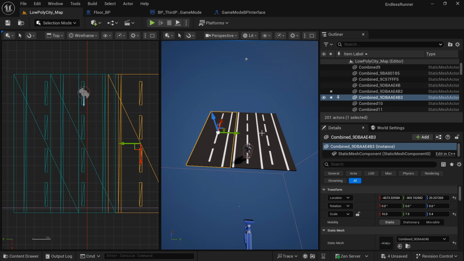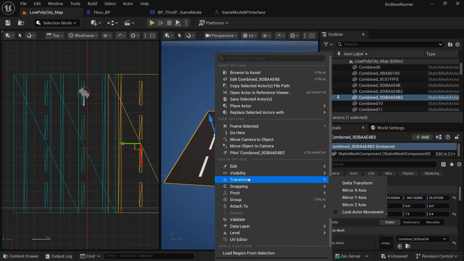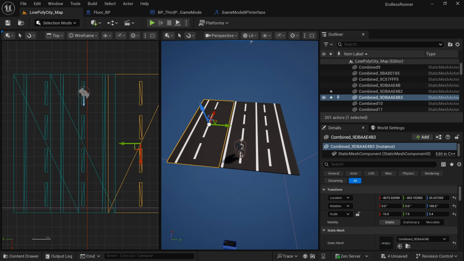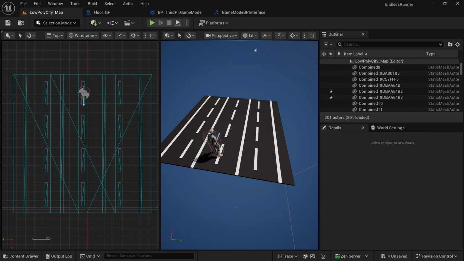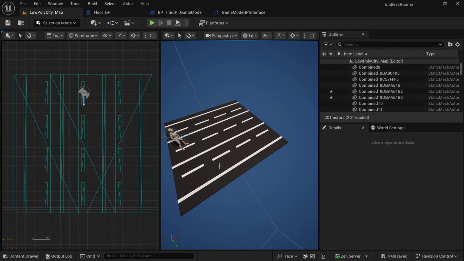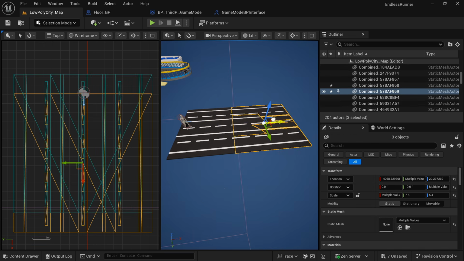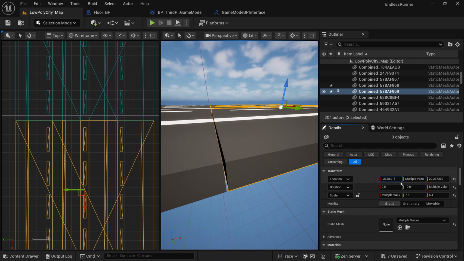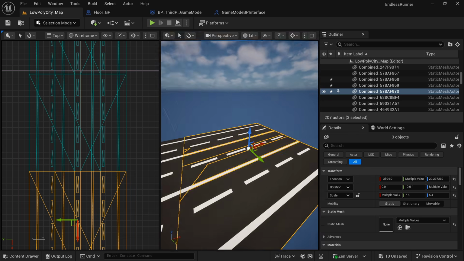Now I have to mirror this mesh to make it look symmetrical. So just right click and under the transform, mirror it to the y-axis. Now just align it in a similar way. And there you can see it pretty much looks like the 3-lane road. Now let's select them all and duplicate them to place them in front of the previous one. Make sure there is no gap between them. And then duplicate it once more.